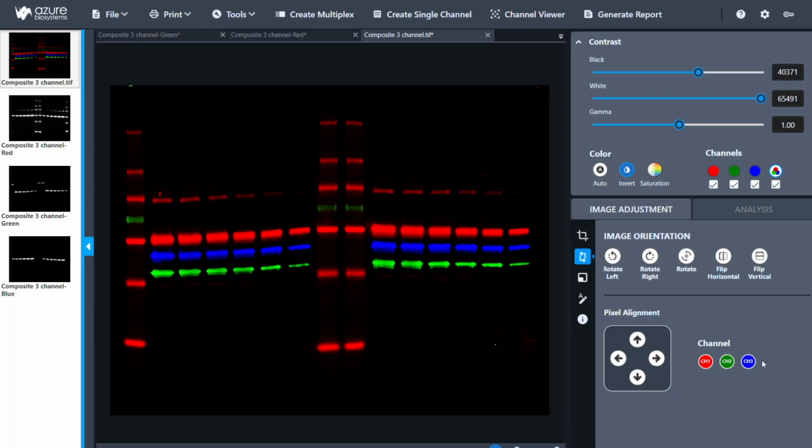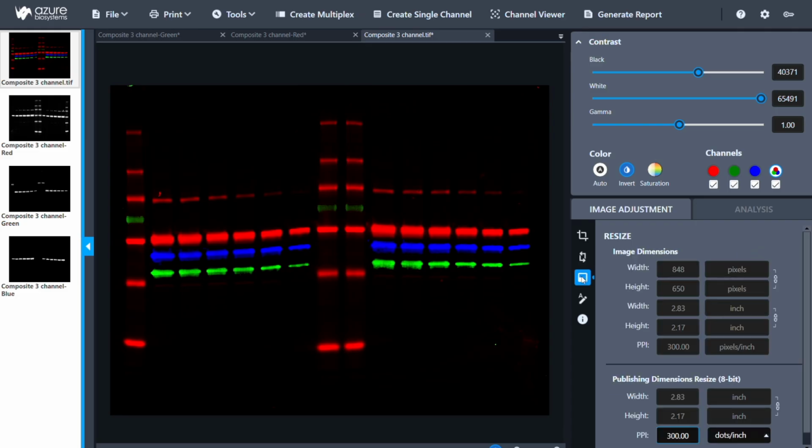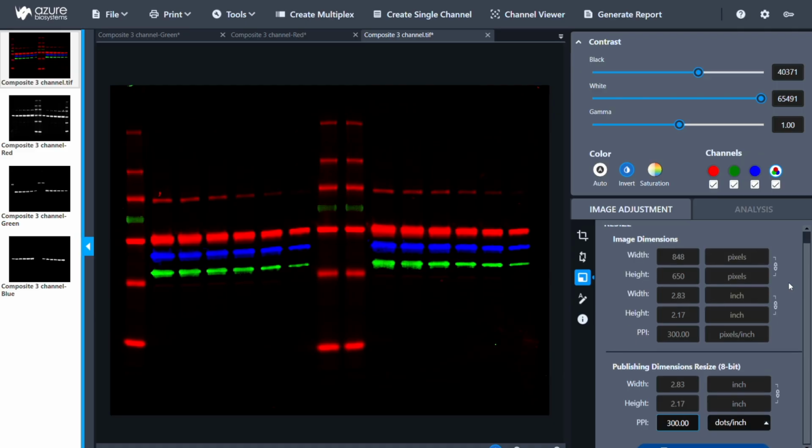If you created a multiplex image and need to align the layers of your image, you can use pixel alignment by selecting the channel that you'd like to align and nudging it using the arrows. Resize allows you to resize your image according to your desired parameters and save the resized image as a publication file.